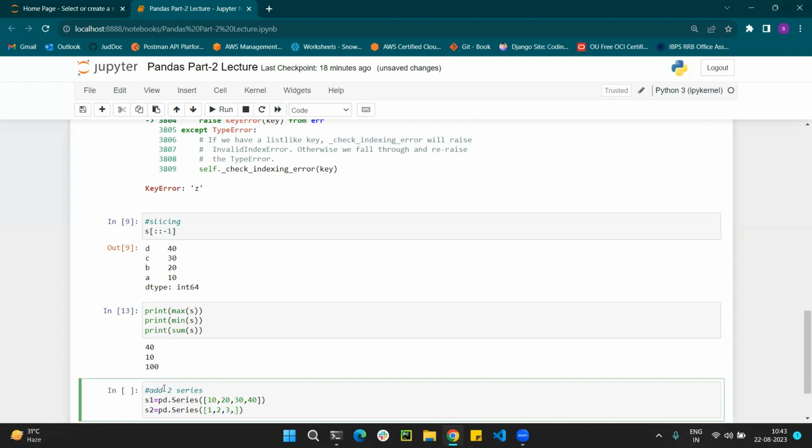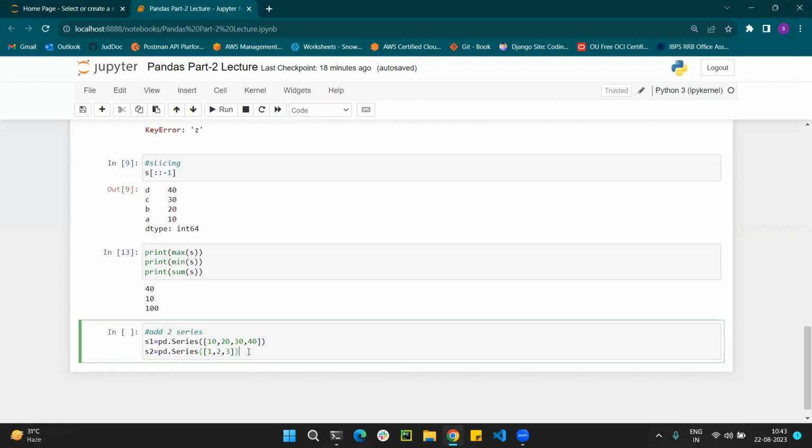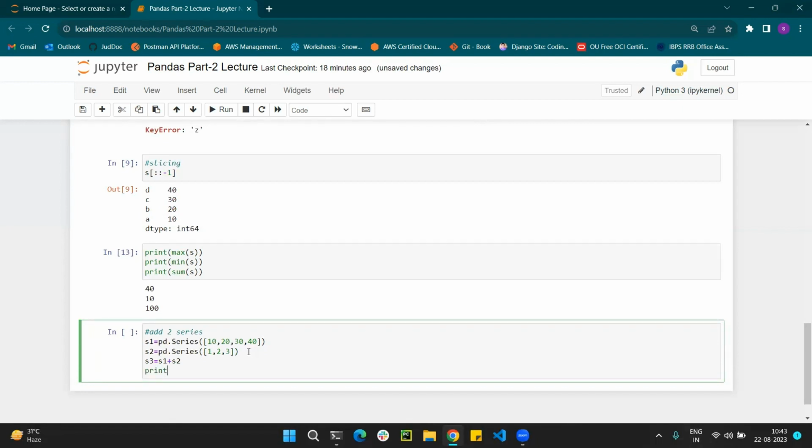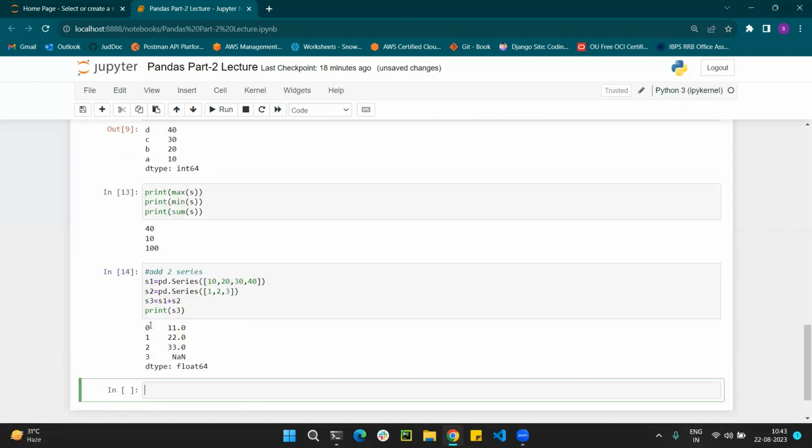Before moving on, remark one thing: I have taken 4 elements in the S1 series, but S2 has 3 elements. Apart from that, how can I add these? Let's say S3 equal to S1 plus S2, and print S3. So it will come over here.